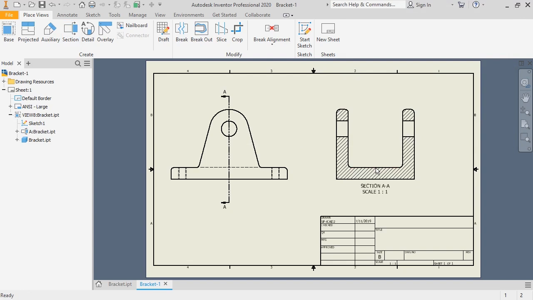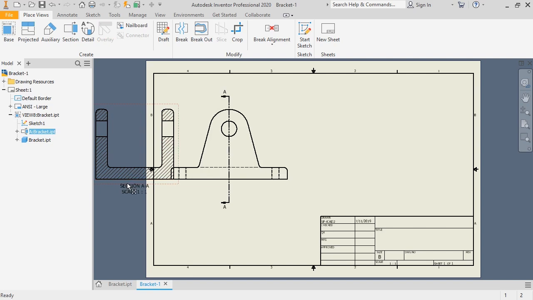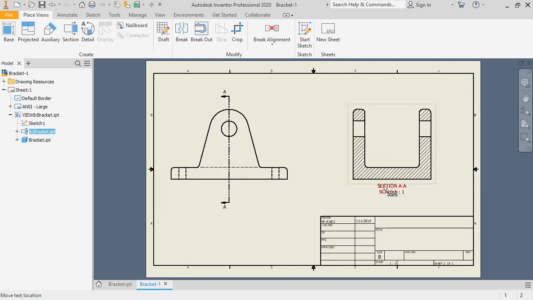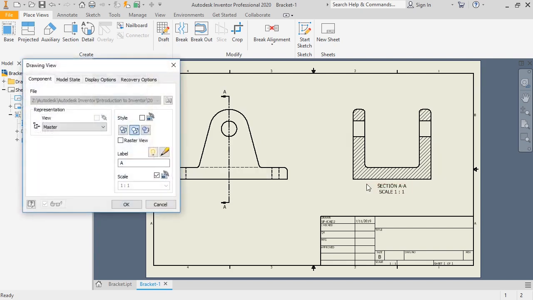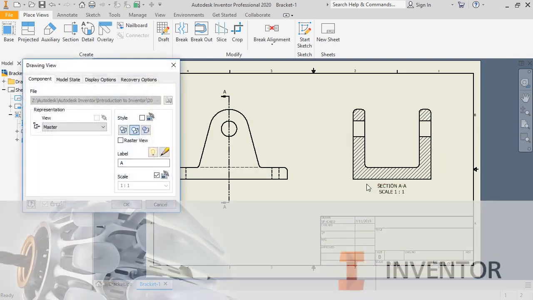Once the section view is created, you can move it, but notice that it will remain aligned to the view it was generated from and won't switch orientations when I move to the other side of the parent view. If you want to edit the section view after placement, you can do so by double-clicking on the view's border to access the section view dialog box once again.